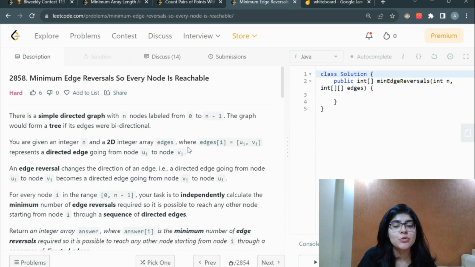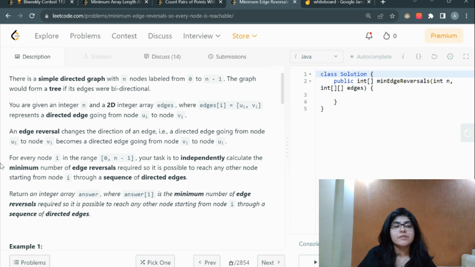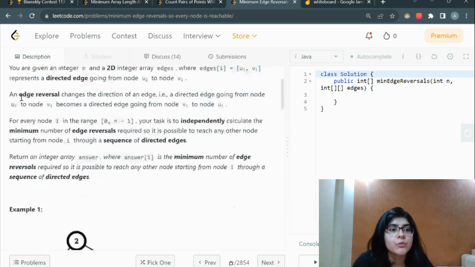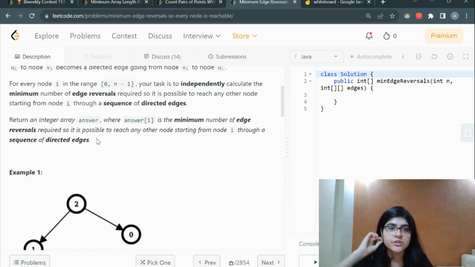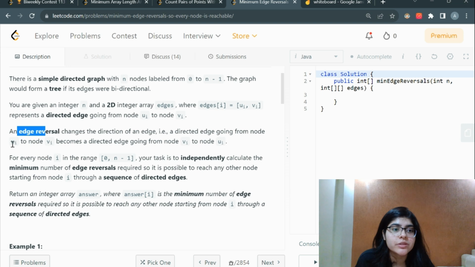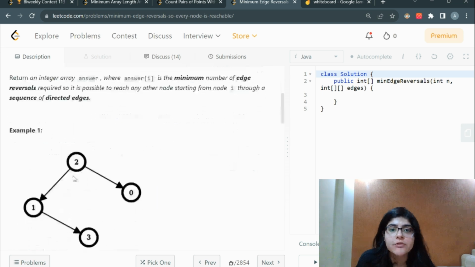So finally, let's move on to the last problem, the hard problem. What is given is that we are given a simple directed graph with n nodes, labeled from 0 to n minus 1, and the graph would form a tree if its edges were bidirectional. It's not bidirectional, but if the edges were bidirectional, then it would form a tree. And we are given edges ui vi, and an edge reversal changes the direction of an edge, right? So if it was pointing from u to v, then it will point from v to u.